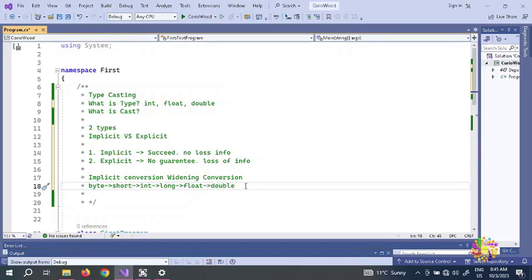So this is implicit because we're going to widen the conversion. We go from byte, which is 8-bit, then short, then int, then long, float, and double, because we're widening the conversion. This is called implicit conversion.